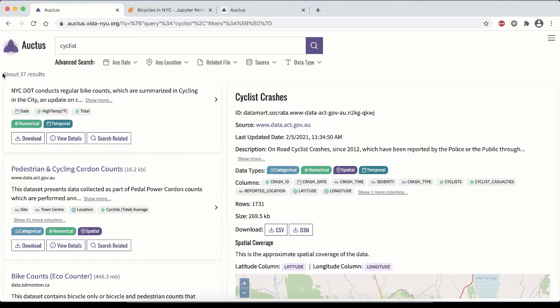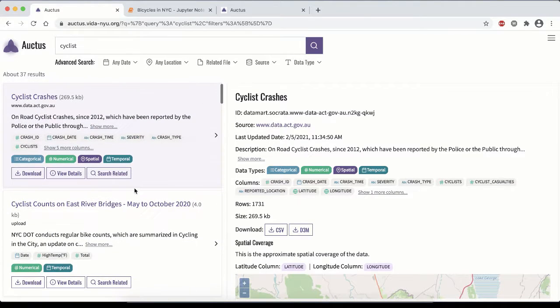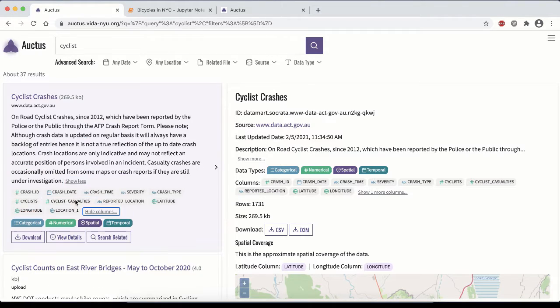For this particular example, Auctus fetched over 30 results. We can quickly inspect them. Let's explore the highest ranked result, cyclist crashes in Australia. Its snippet on the left shows key features including its description, the names of its columns, and their data types.